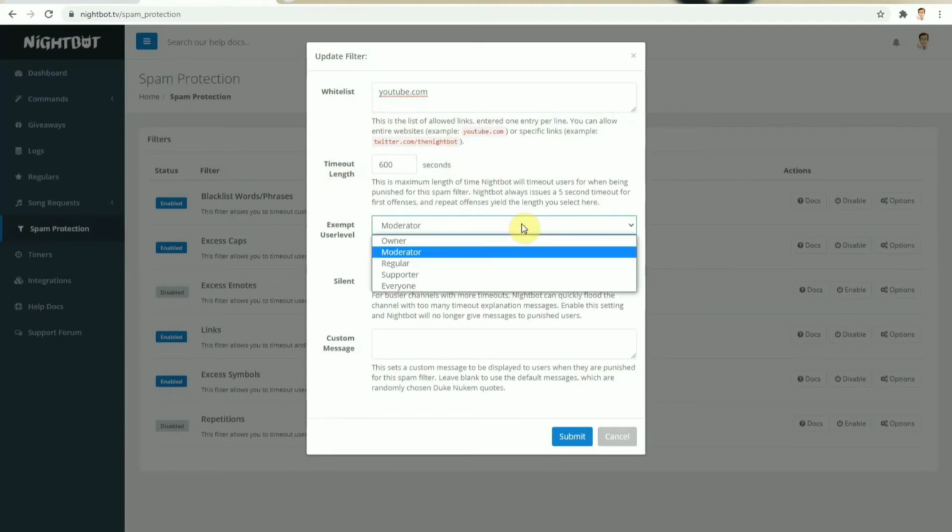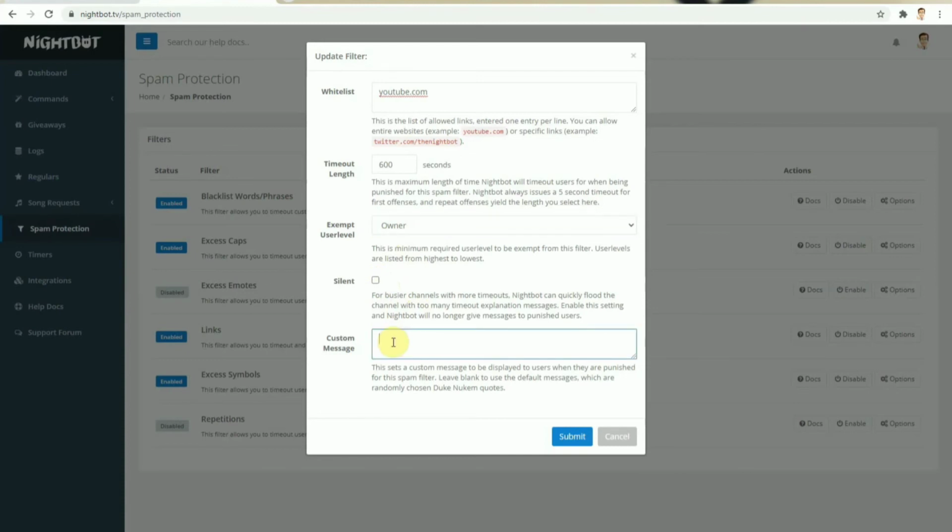So, dito, at everyone. Exempt pala. Pag exempt, kahit baba ng baba ng link, hindi siya ita-time out ni Nightbot, which is, syempre yung owner. Ayan. So, pwede mo siyang i-silent, or pwede mo siyang lagyan ng custom message o warning.